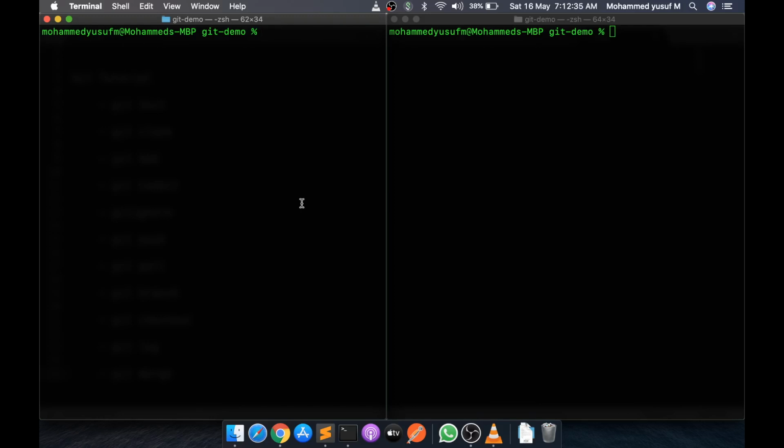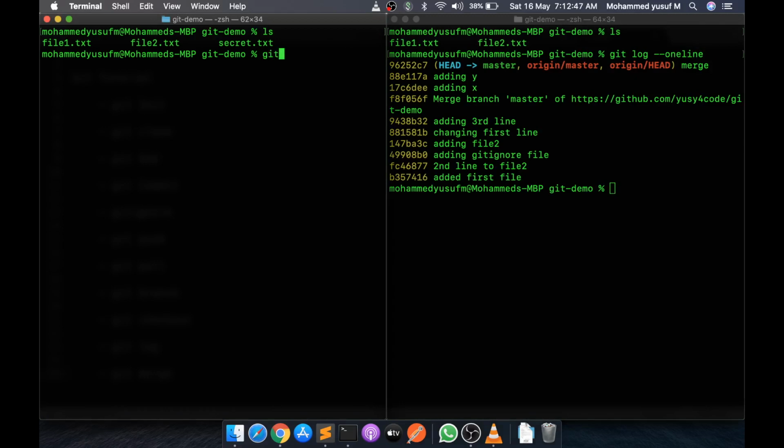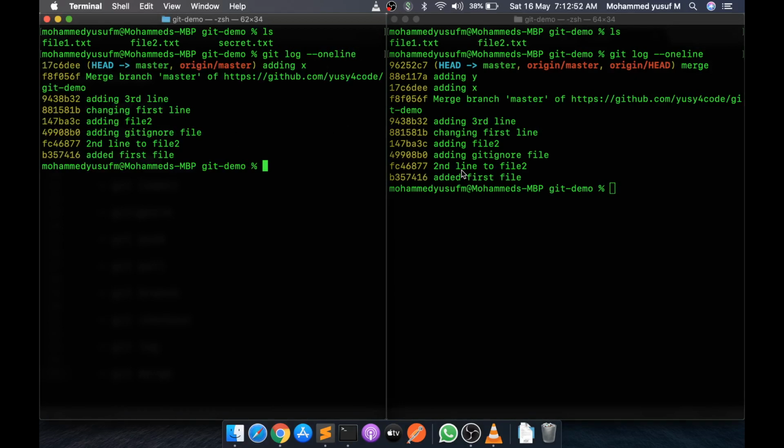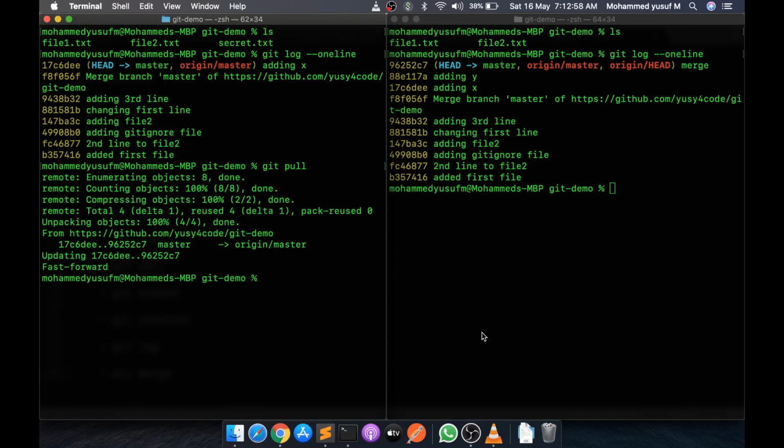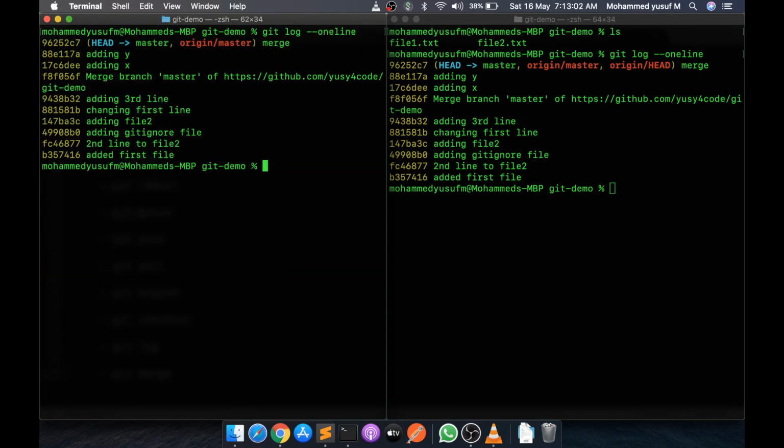Our current status is, you can see that we have file one, file two, secret. Your friend has file one, file two. Running git log --oneline on both, they are exactly the same. Git pull, fine. So at this point in time, the code is exactly the same and both versions are identical.